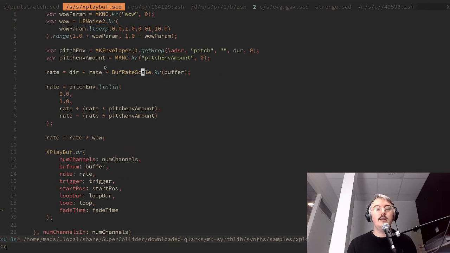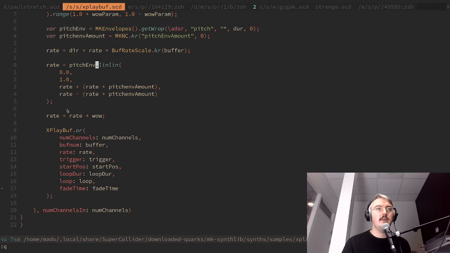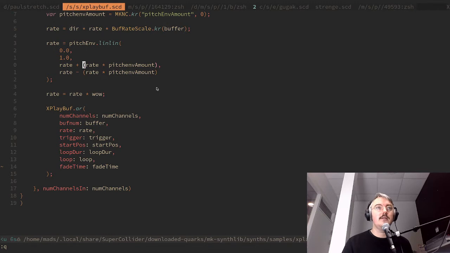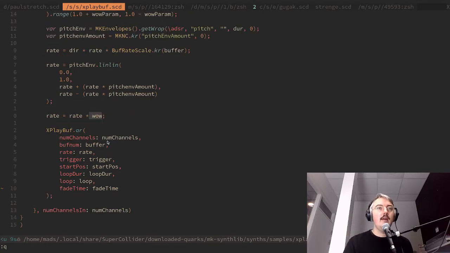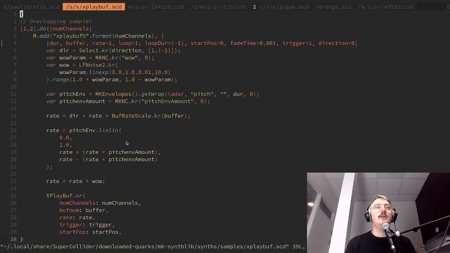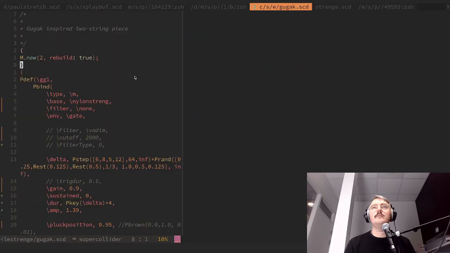So if it's running in a different sample rate than the system is running at, it's going to be scaled accordingly. And then this is the pitch envelope. This is the one we got here, and then it's going to scale this pitch envelope. So it's scaled from 0 to 1 and then to something that makes sense according to this pitch envelope amount here. Then we add some wow. This is kind of to emulate a weak motor on a tape recorder. And then all of this is put in as the final rate into the XPlayBuf. But anyways, let's see if we can test this out now.